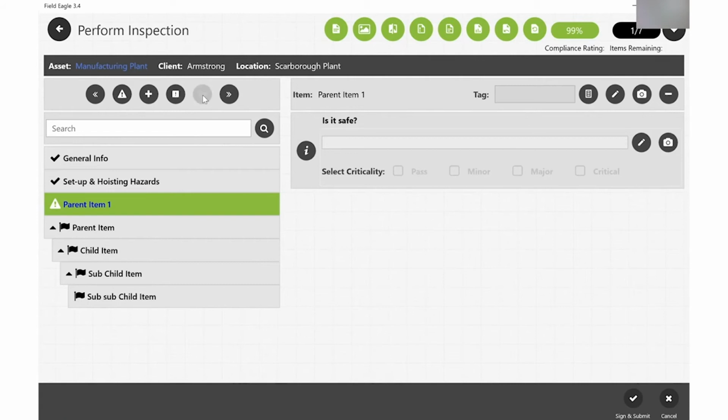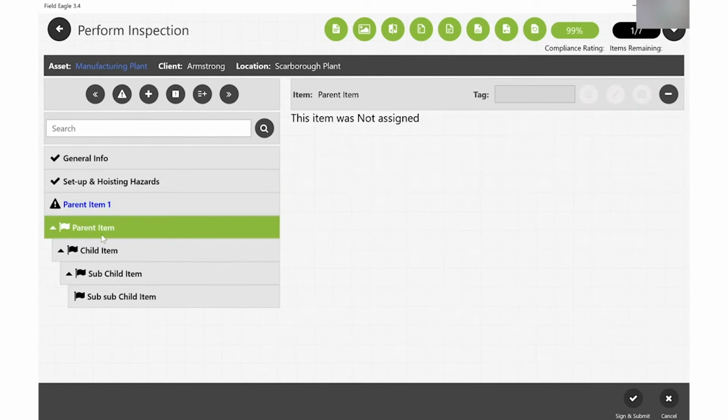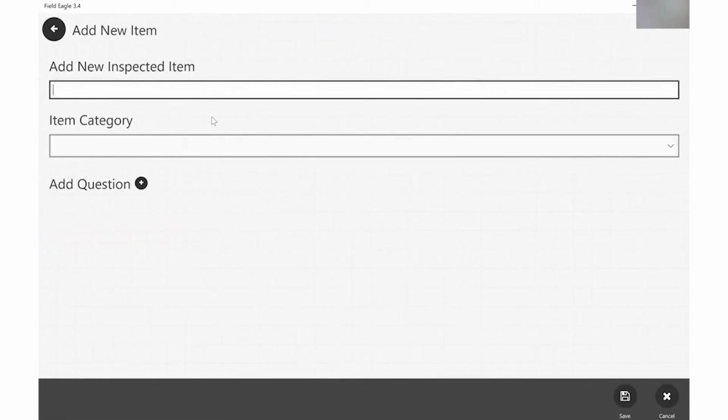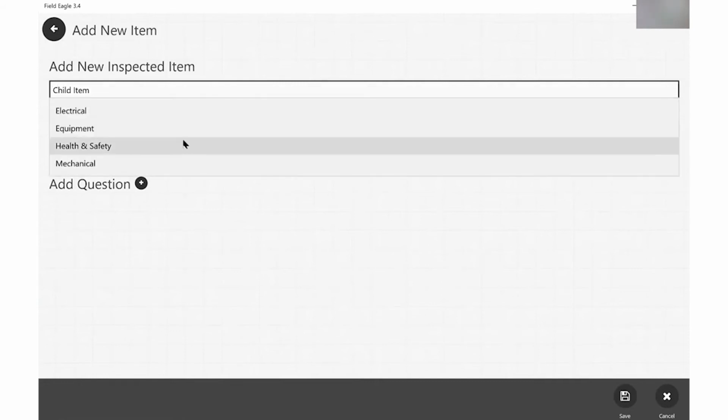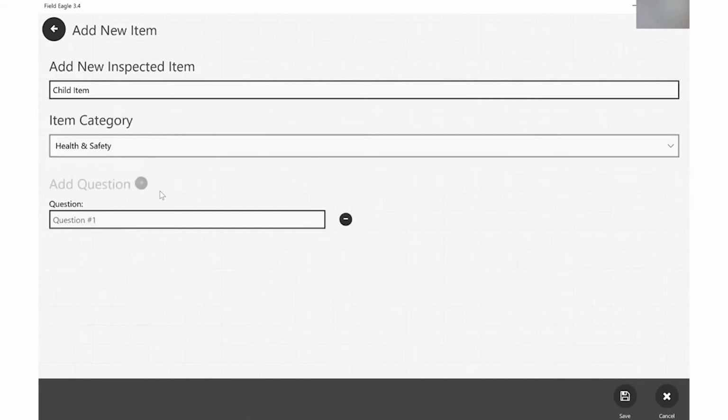We can also add child items, which is this icon here. So if you want to add a child item, you just highlight the parent item that you want that child item to belong to. So in this case, I'm going to highlight this parent here, and I'm going to select add a parent child item. I'm going to add the question and go back.